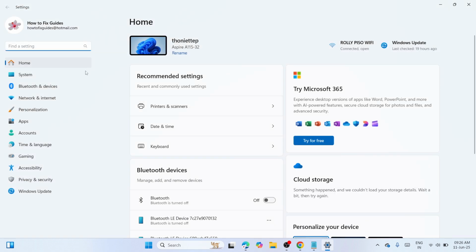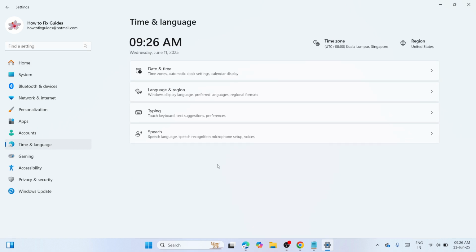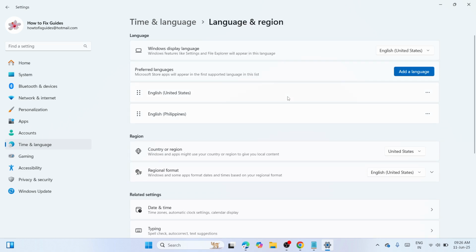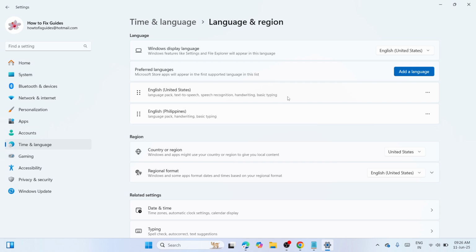Now from here, please proceed to the left side of that. There you can see time and language. Click on that one. The moment you click on it, you would be able to see these four options. Please proceed with the language and region. Click on it.